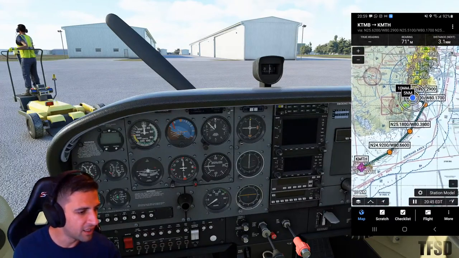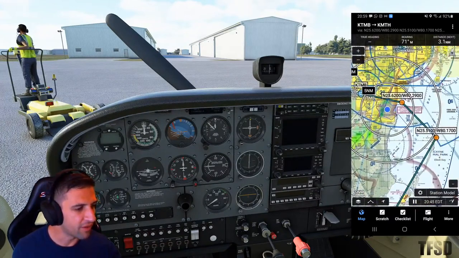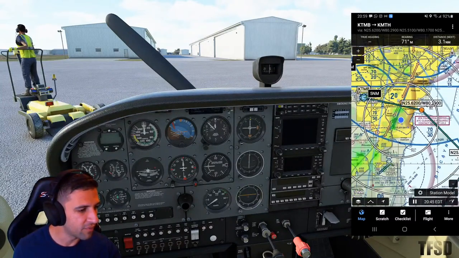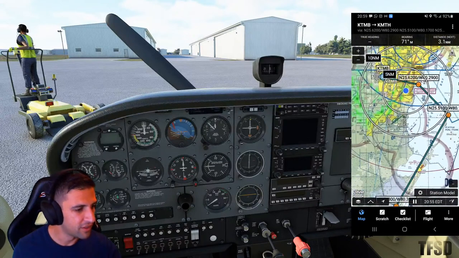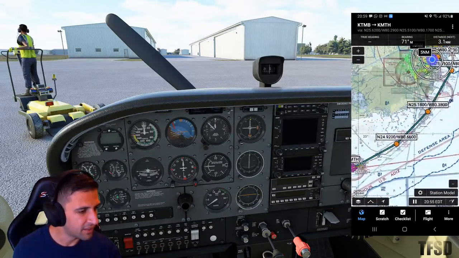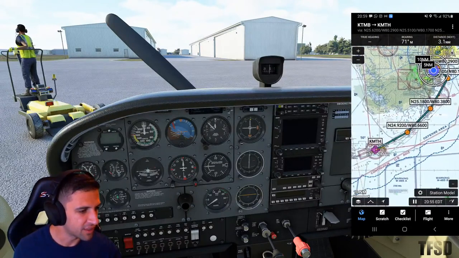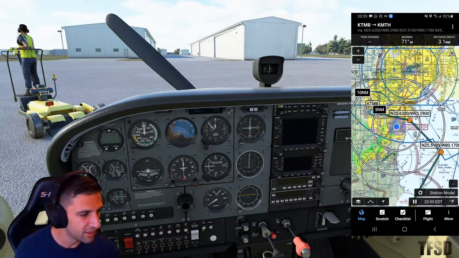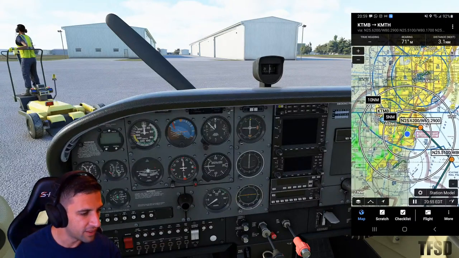I've already plotted my route there. I don't know why it's not picking up our current location. It's picking up where I'm at here in real life. I might need to fix that, or we could just skip it altogether. We just won't have the moving airplane on the map, which is good practice. These things can fail as well.